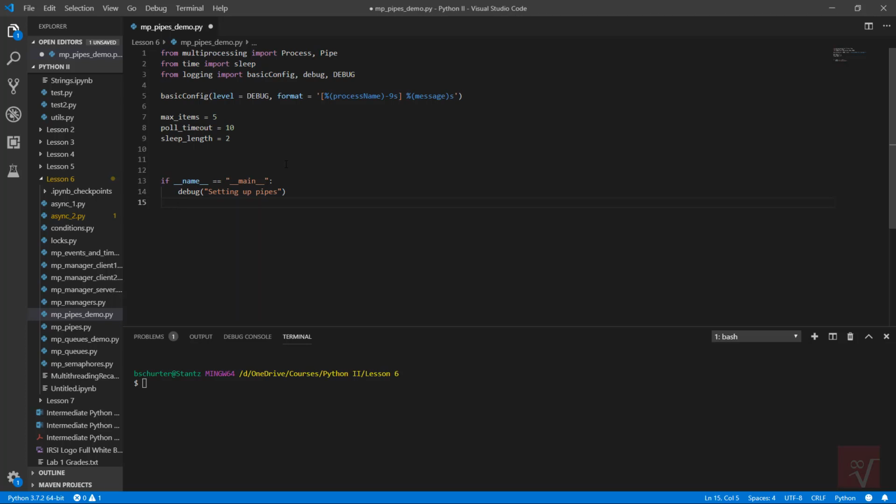Okay, so we are going to create our producer connection or endpoint and our consumer endpoint. So we're going to call them producer con and consumer con for connection con. And we're going to create them off of the pipe initializer. Then we're going to create our processes. When we create our processes, we are going to create a producer and a consumer. And on the producer process, we're going to pass it this end of the pipe, the producer connection side. And when we create the consumer, we're going to pass it this end of the pipe.